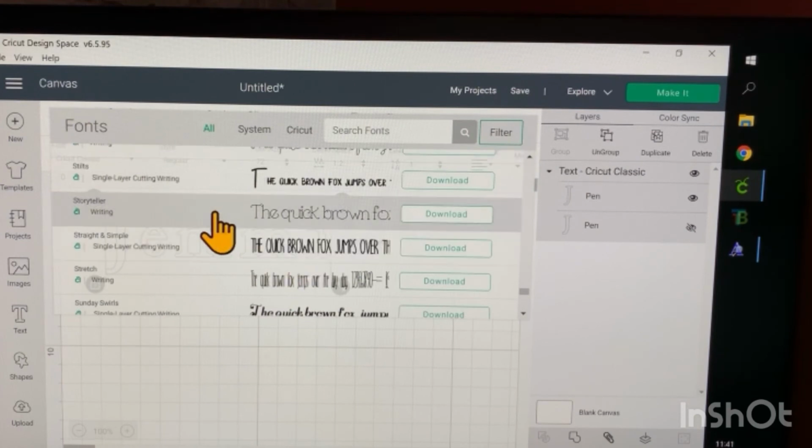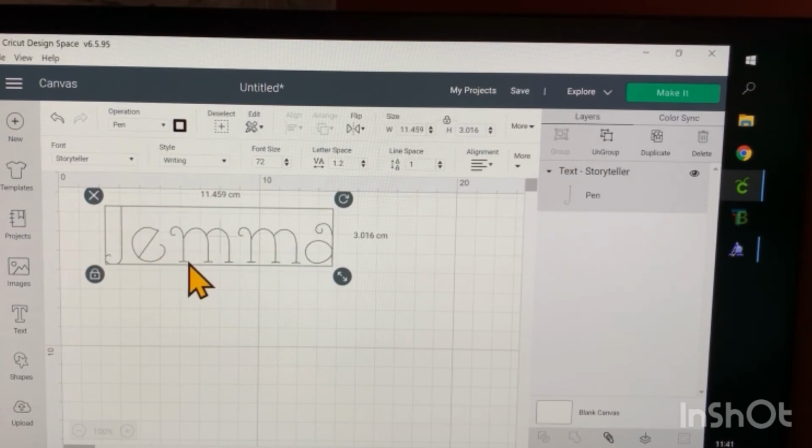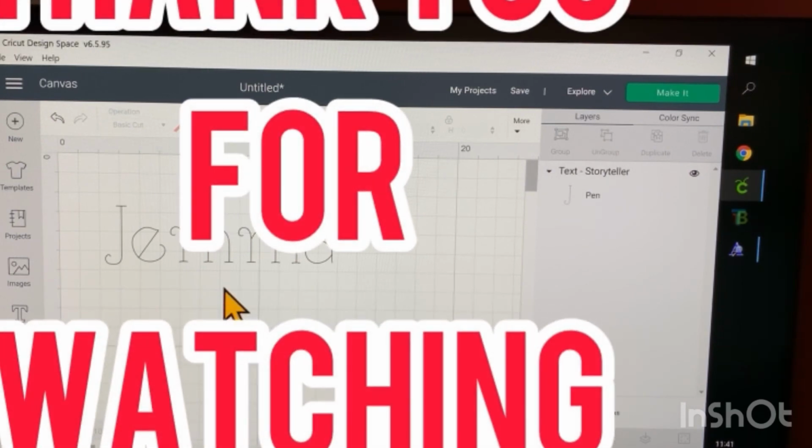So if I go for Storyteller, it just says writing. If I click on that, it will change. Do you see, it's just a single line. It's a much better writing font. And that, guys, is how you choose a writing font in Cricut Design Space.